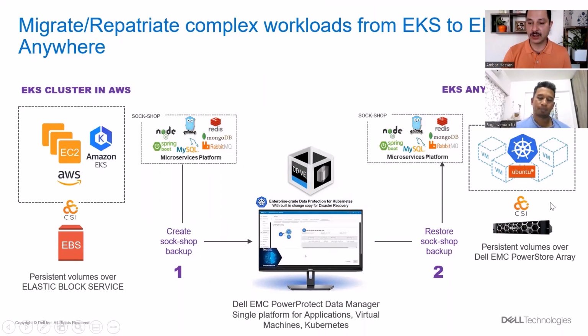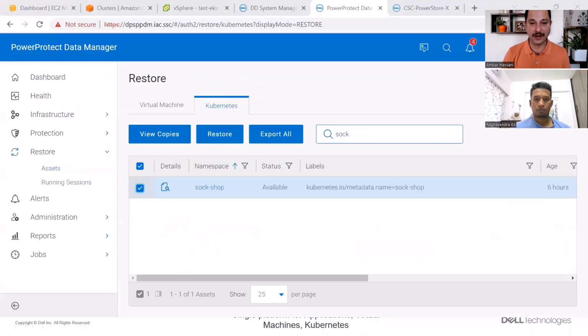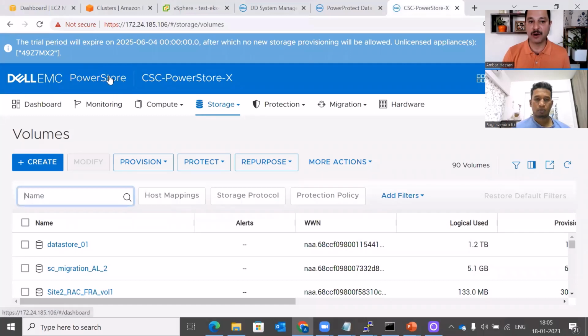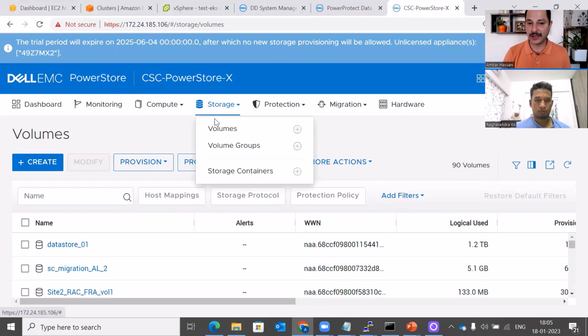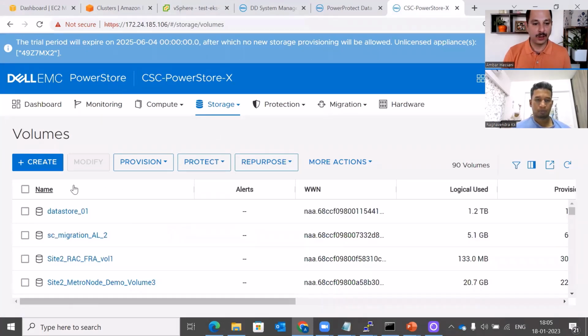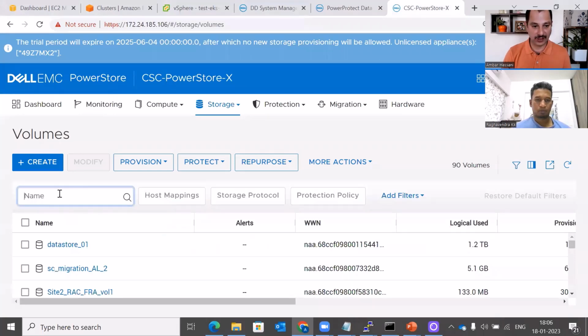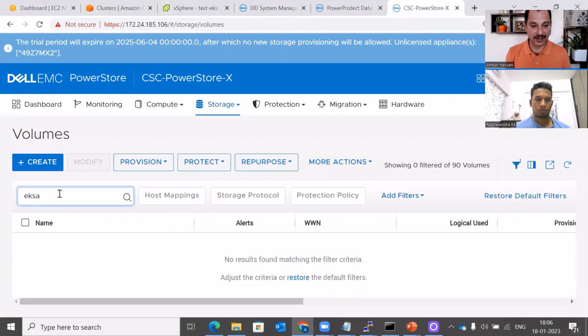Now, before we start moving these things here, I also want to take the opportunity to highlight that the PowerStore array will be the bearer of all the persistent volumes, right? So let's look at the PowerStore array here. I'm logged into my PowerStore array console, and I'm on the storage tab here. Storage and volumes, and I can filter and search for EKS-A. You can see that as of now, there are no volumes listed here, right?